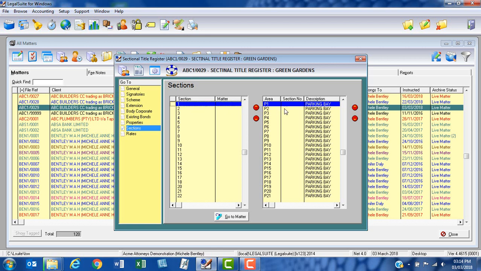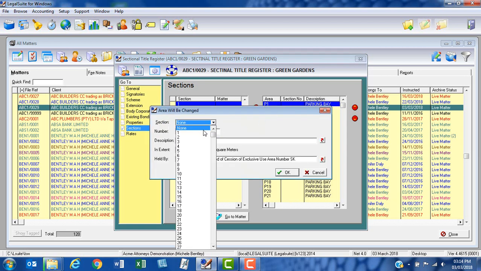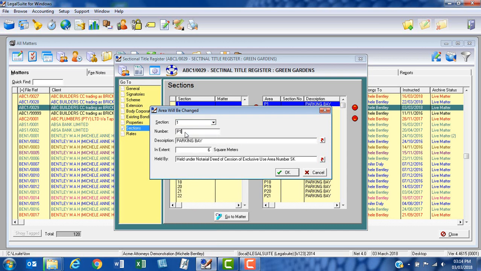So here's section 1, and in my exclusive use areas section, as you can see, I have parking bays and I have garden areas. So in my little scenario, section 1 is also attached to exclusive use parking 1 and exclusive use garage 1. So I'm going to go to parking 1, and at the section number I'm going to click on the drop down and assign this exclusive use area to the section.